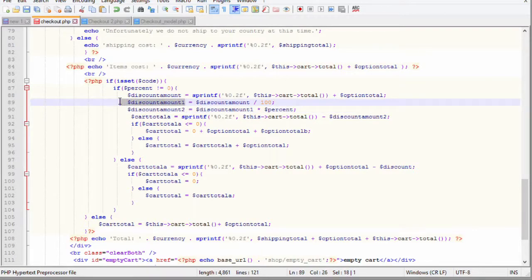So the next thing we'll do is create a discount amount 1 variable, and we'll take the discount amount that we created here and divide that by 100 in order to get our 1%. Next thing we'll do is create a discount amount 2 variable, and here we'll take our discount amount 1 that we've created here, and multiply that by the percentage that we've got from our code, and that will give us the percentage discount, you see.